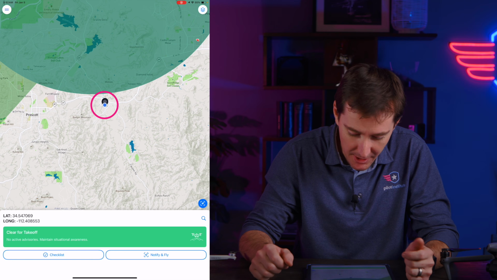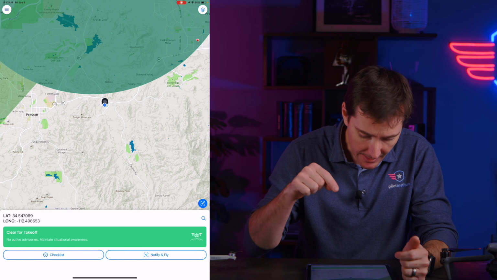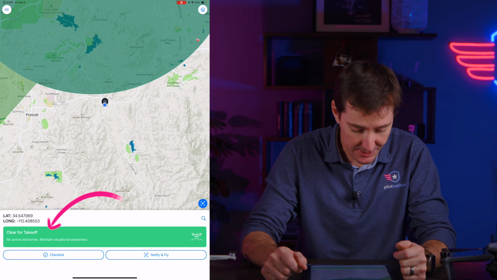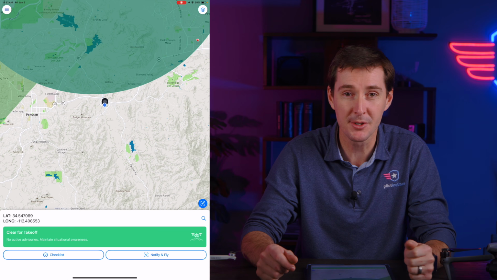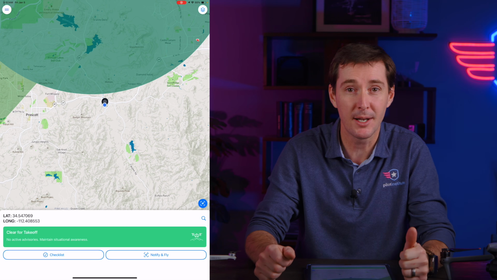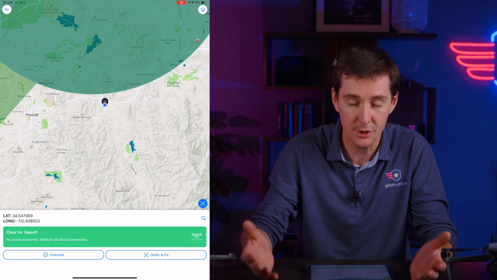Now you can see that little blue dot. This is where we are located here in Prescott, Arizona, in the studio. And down at the bottom right away, it tells you that you are clear for takeoff. What does that mean? Well, it means that we actually don't need airspace approval to fly right here. That's the best possible scenario. And quite frankly, more than likely, it's going to be the majority of the flights in the United States. Only when we get close to an airport do we need to get airspace approval.